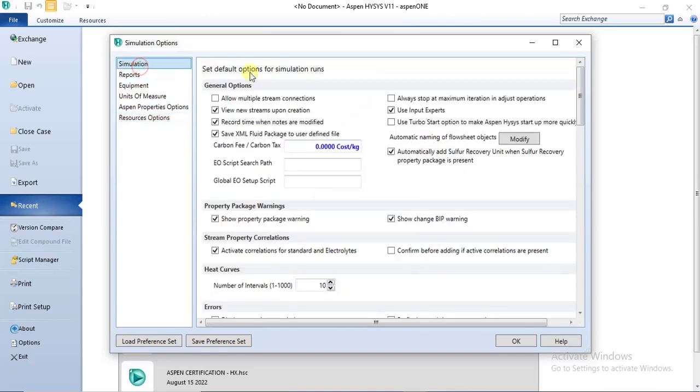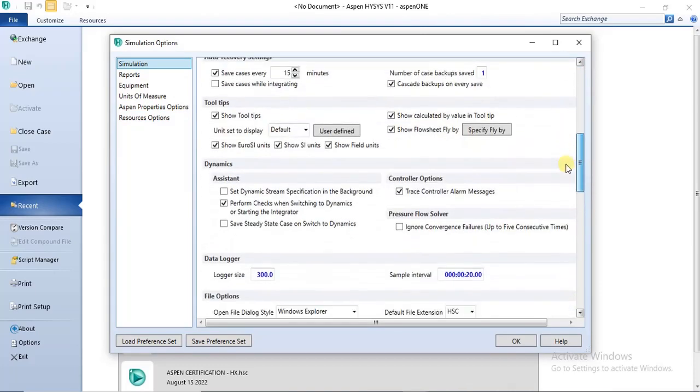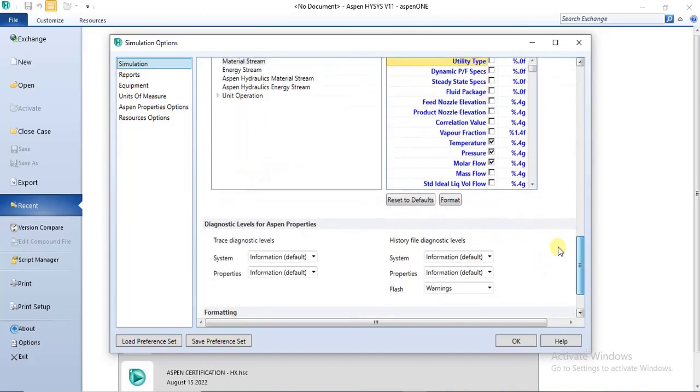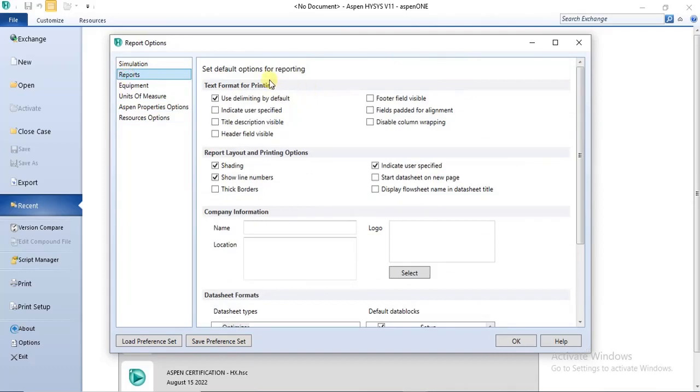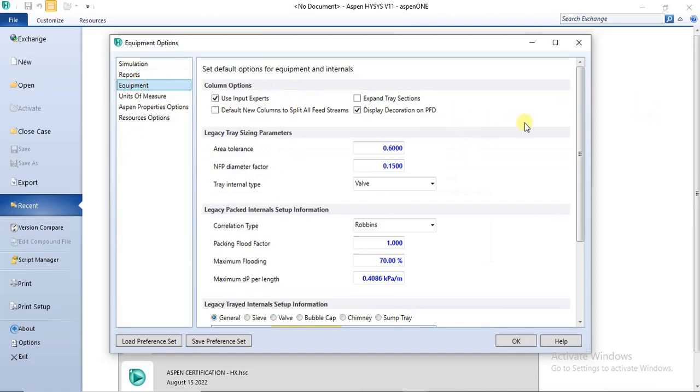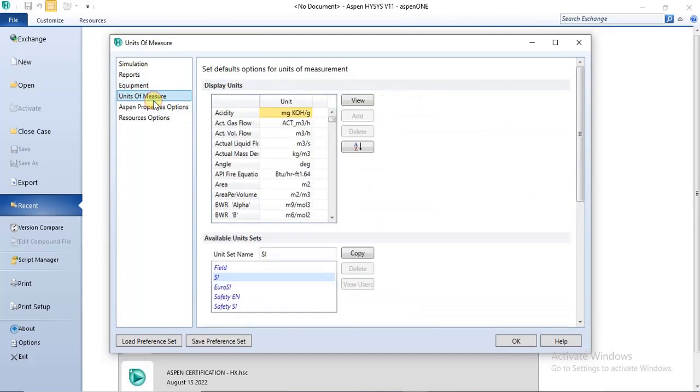So if you want to make certain adjustments to the simulation features, that's the features on the simulation environment, you can do that from here, depending on what you want. Then if you want to make adjustments to how the reports generated on the software would appear, you can make such adjustments here. Then if you want to make adjustments to some of the equipment, you can do that here. Then for unit of measure, you can use already existing unit sets, right?